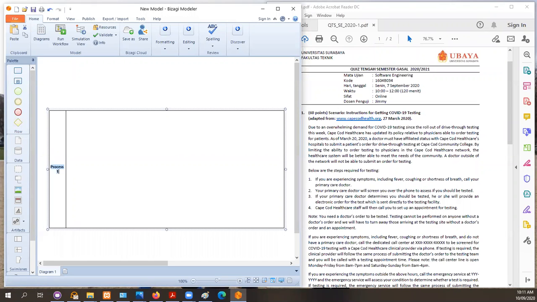Okay, let's start. So for number one, first, let's name the process. The process is about coronavirus testing order, right? Can you read my screen, Lucky? Should I make it bigger? Yes, I can. Okay.